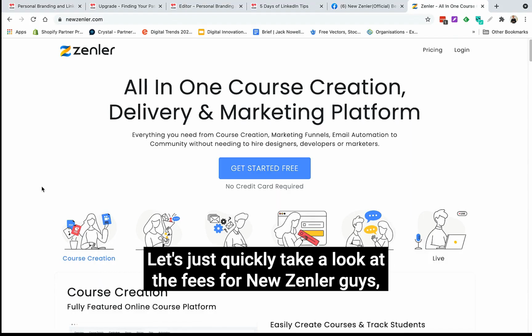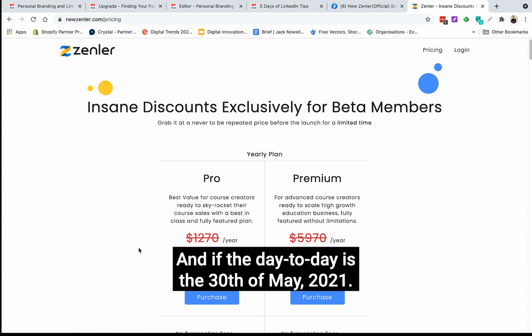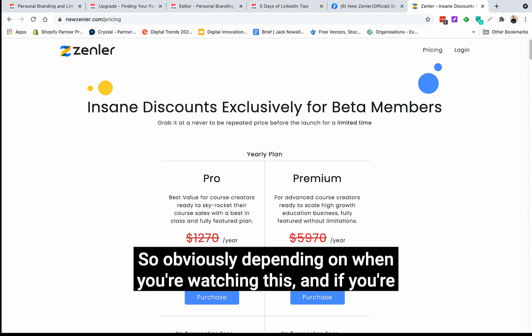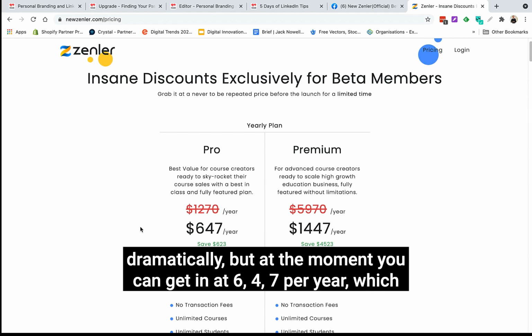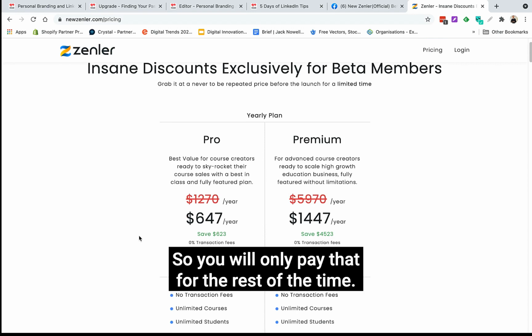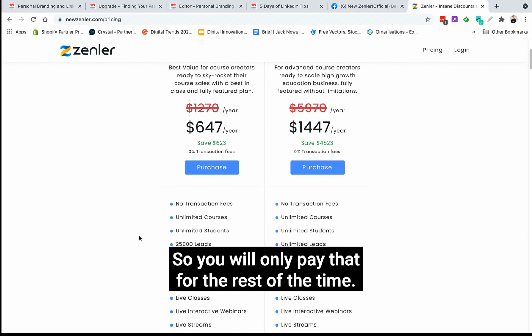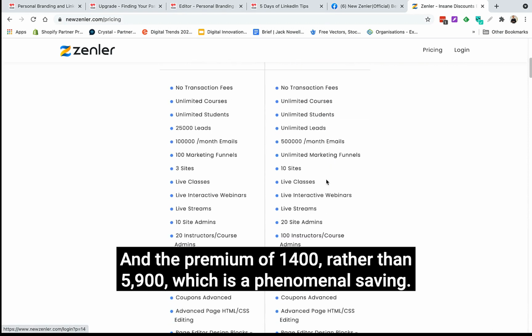Let's just quickly take a look at the fees for New Zenler, guys, because it is in beta at the moment. The date today is the 30th of May 2021. So obviously, depending on when you're watching this, and if you're watching this in years to come, this will have changed dramatically. But at the moment, you can get in at 647 per year, which you would be grandfathered in at. So you will only pay that for the rest of the time. And the premium at 1400 rather than 5900, which is a phenomenal saving.